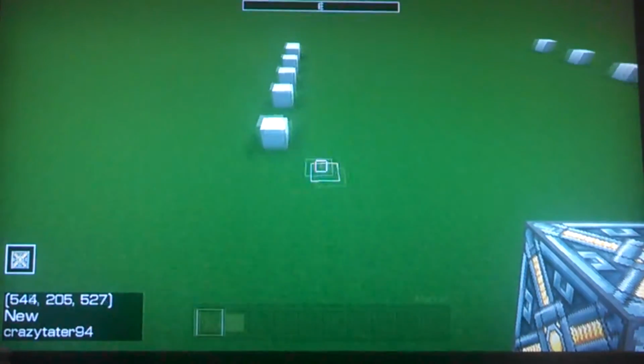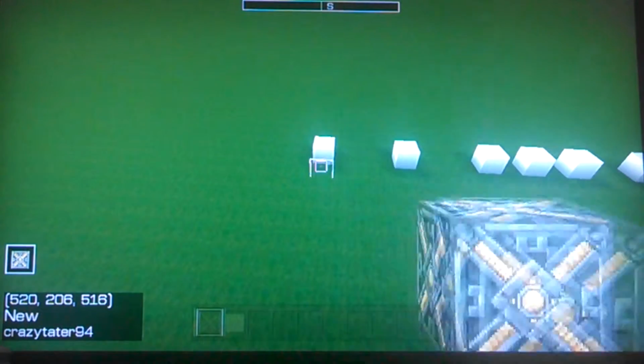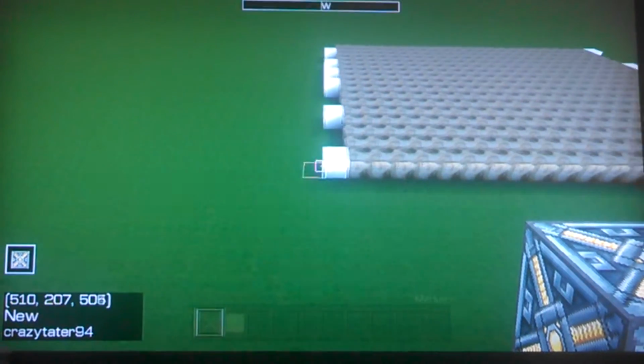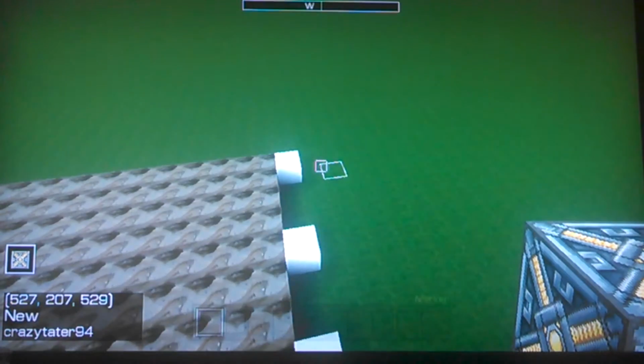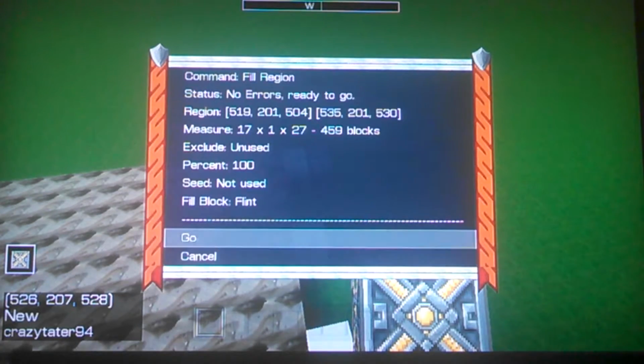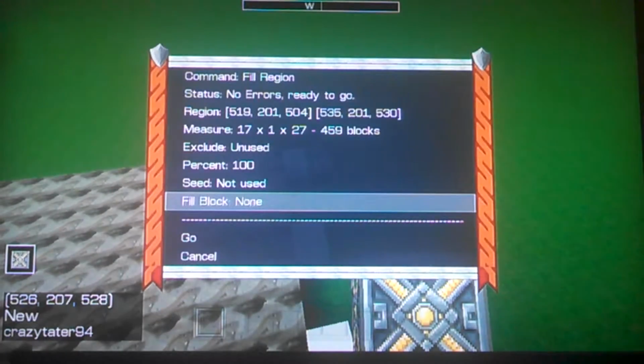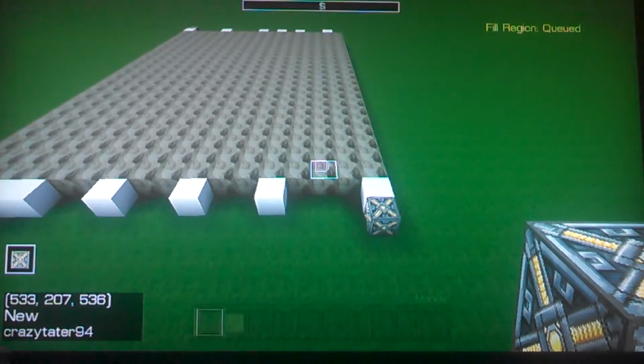You can also do that clearing with the fill tool. All you have to do is, if you have an area that you want to clear, you highlight it, you go to fill, and you pick one of the empty squares up here, because all of these squares just mean air or none. So when you do that, it fills it with air.